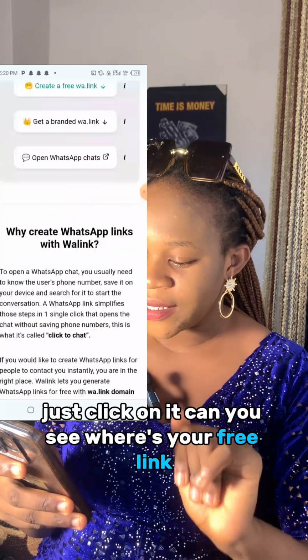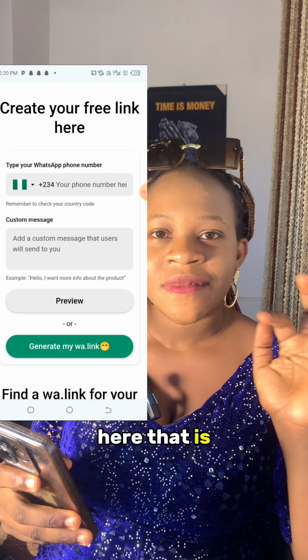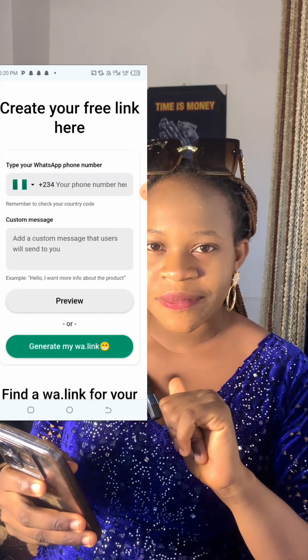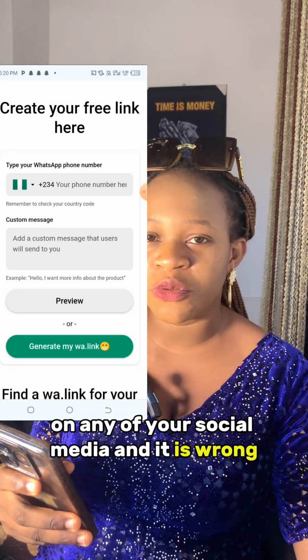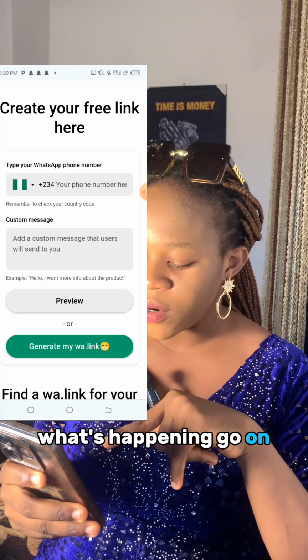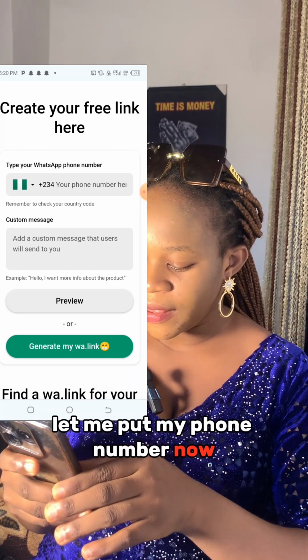Just click on it. Can you see, create your free link here? That is where you have to create it. Put your phone number on it. If you are still putting your phone number in your bio on any of your social media handles, it is wrong. Go and create a WhatsApp link. So on this space, put your phone number. Let me put my phone number now.